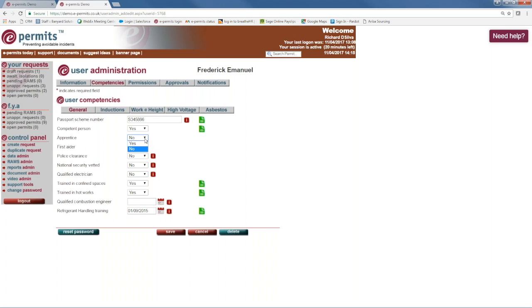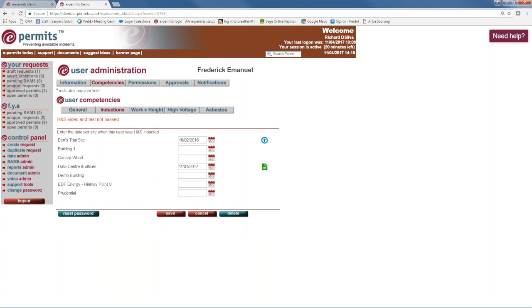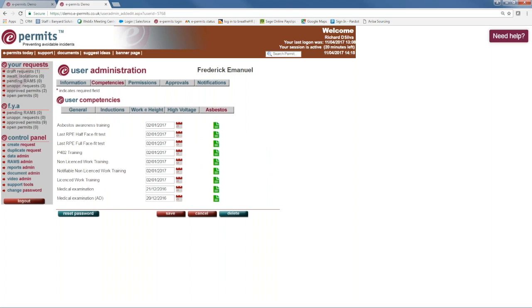Whenever you put in a requirement that says, yes, this person is, you get an indicator telling you that you need to upload the document to the system. We also manage for this particular individual site inductions. So this chap is only inducted on 2 sites, of which only one is actually current, and there again is the site induction certificate. We also manage working at height, high voltage, and the topic of today's conversation, obviously asbestos.